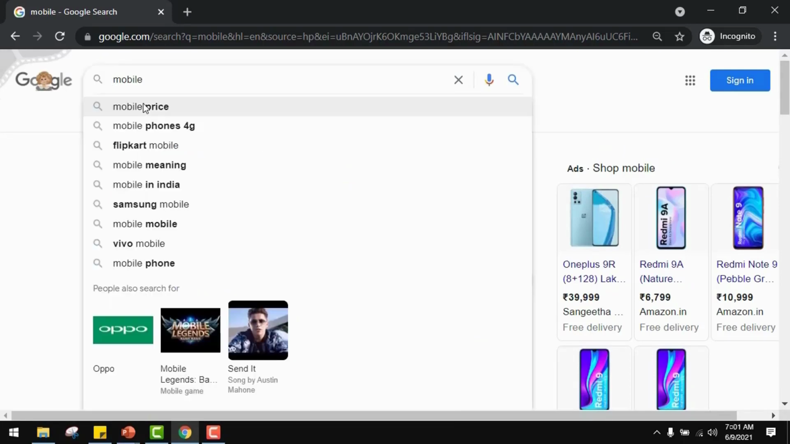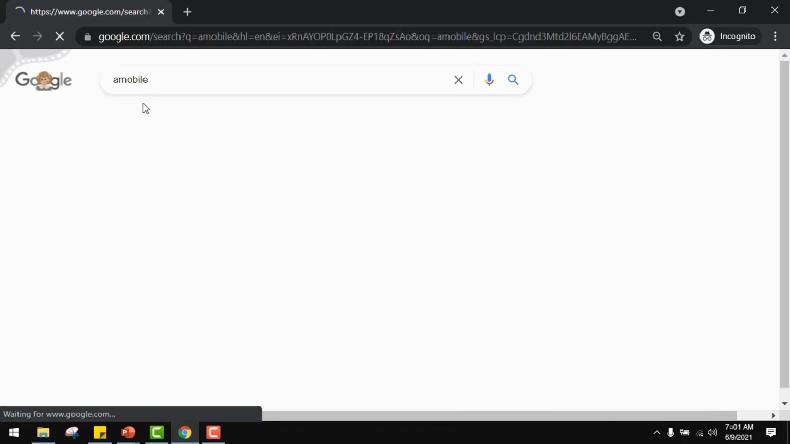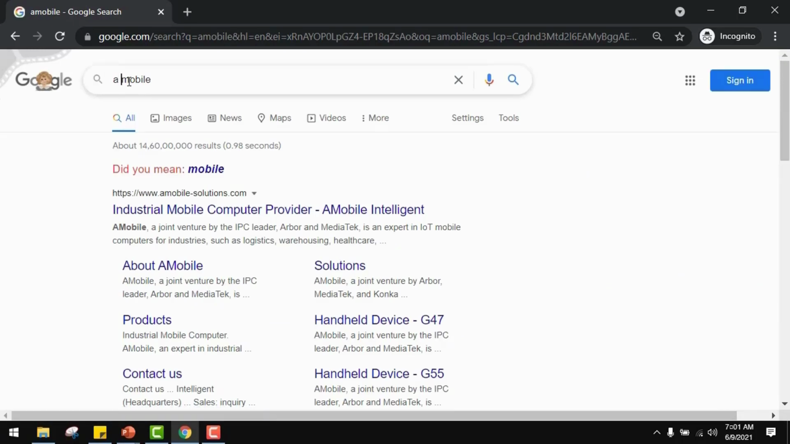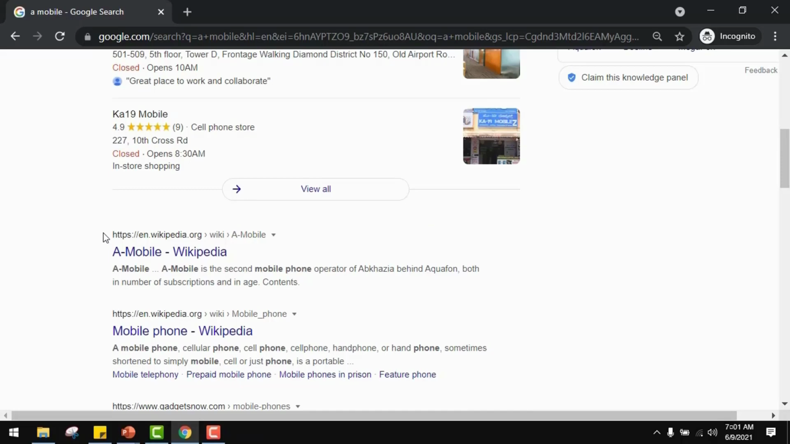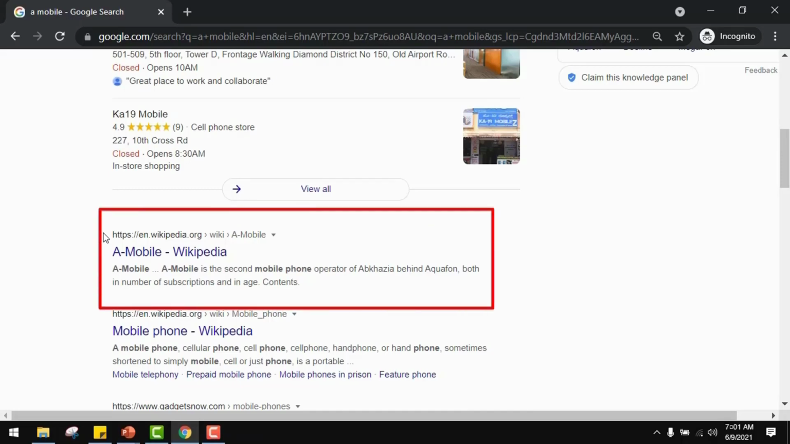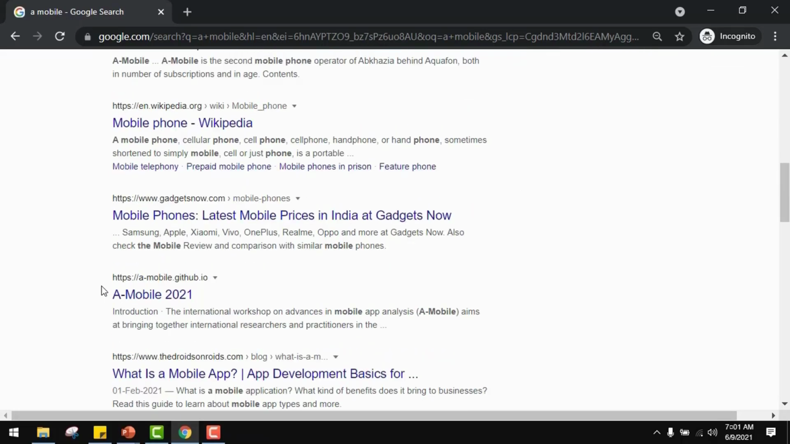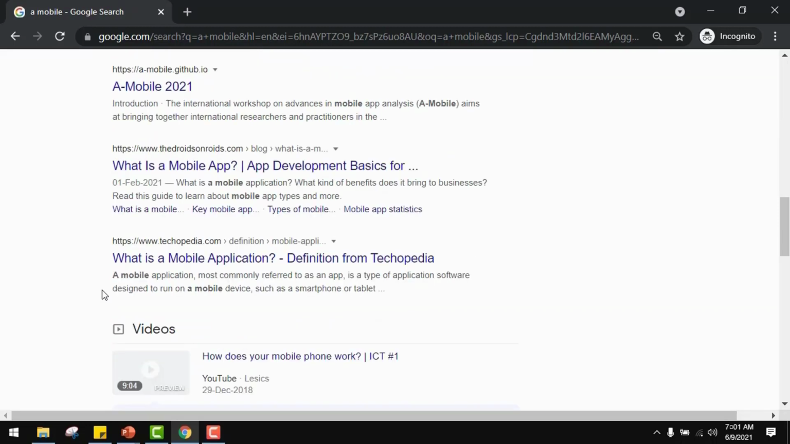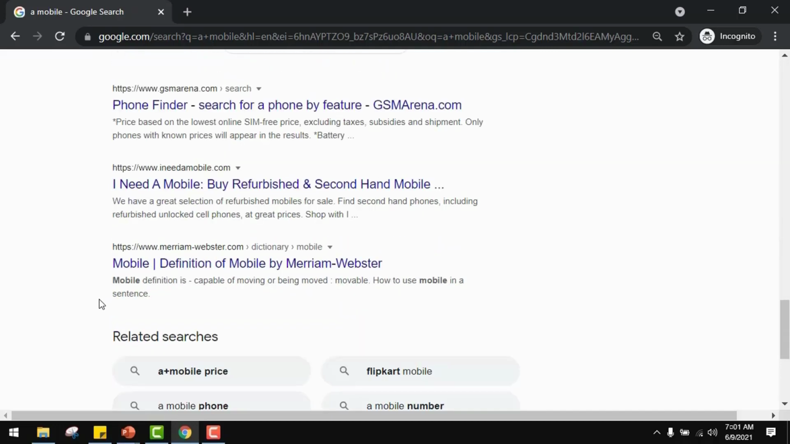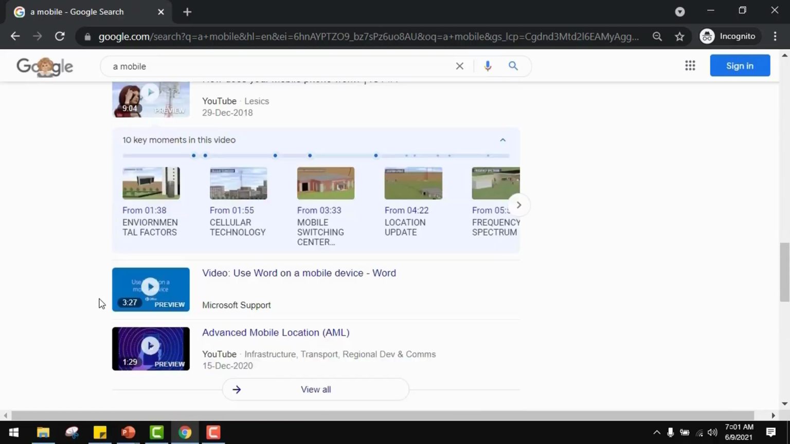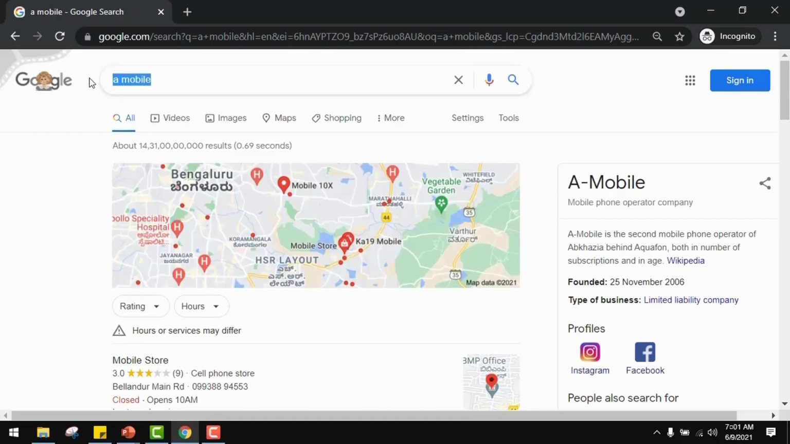Now I will tweak my query a little bit and add "a" in front of it, and let us see what results it will give me. See, the first result is from wikipedia.org. Nowhere am I getting any search result from an e-shopping website here. So this is the difference.